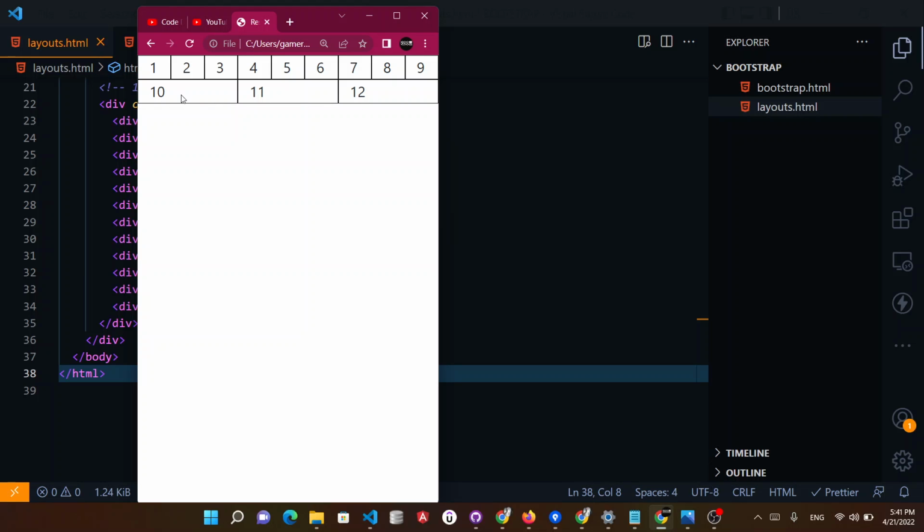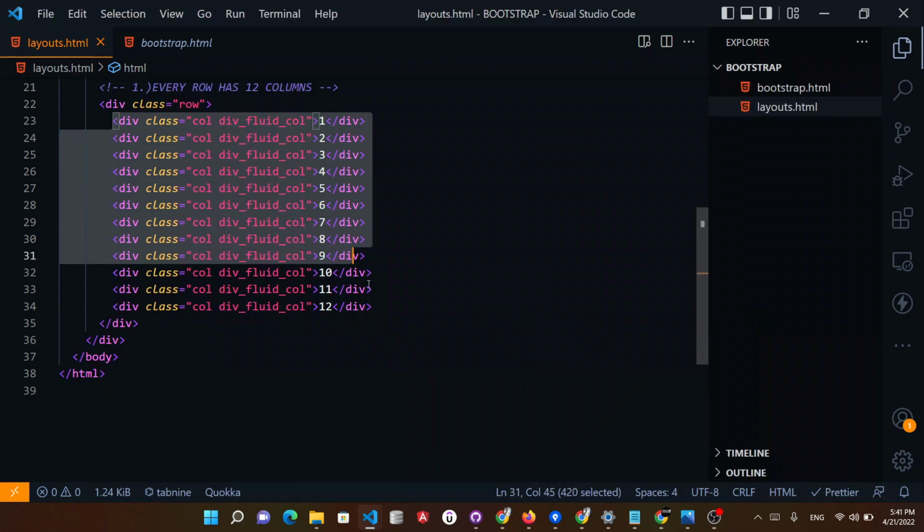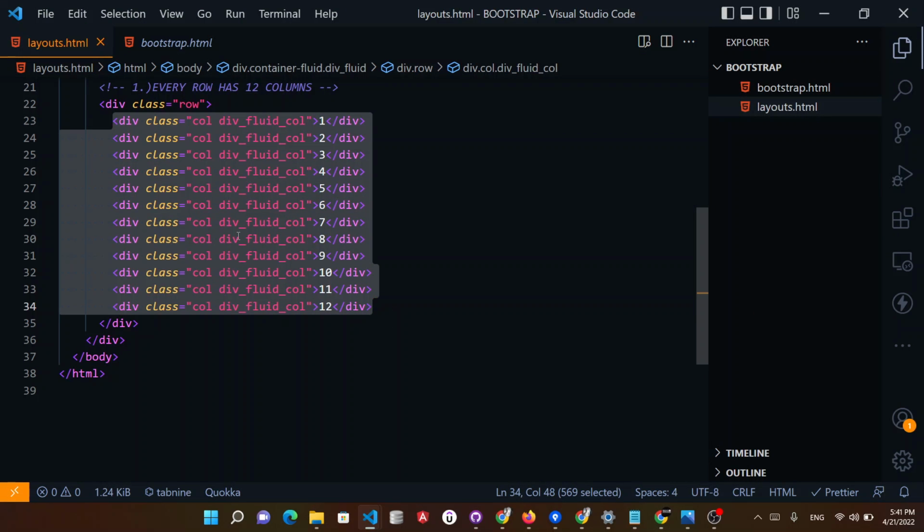And because every row has a maximum size of 12, 12 divided by 3 means each is taking size 4. 10 is taking 4, 11 is taking 4, and 12 is taking 4. 4 plus 4 is 8, 8 plus 4 is 12. So this is the power of Bootstrap's rows and columns. Now let me have another example.